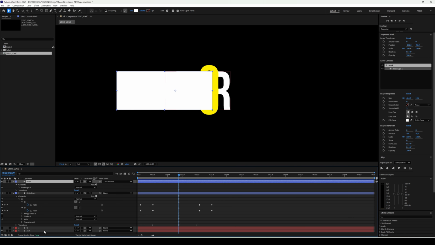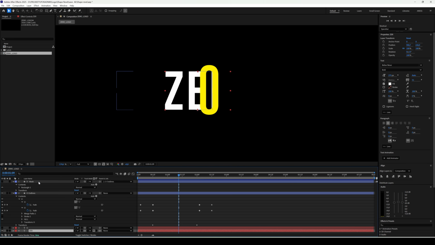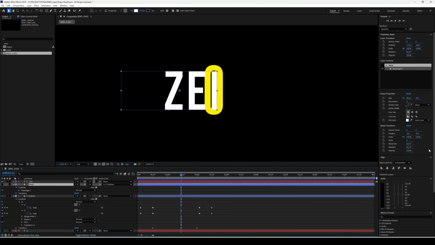Now drag the pickwhip from the zero text to the mask layer to link them together. Move the zero layer to the very top of the timeline. It looks fine so far, but the mask doesn't perfectly match the shape of the O. Go into the mask settings and, under properties, add round corners to smooth the shape.